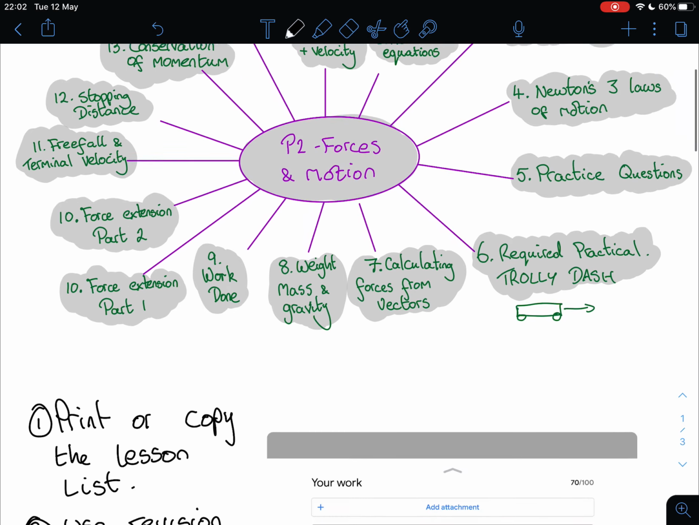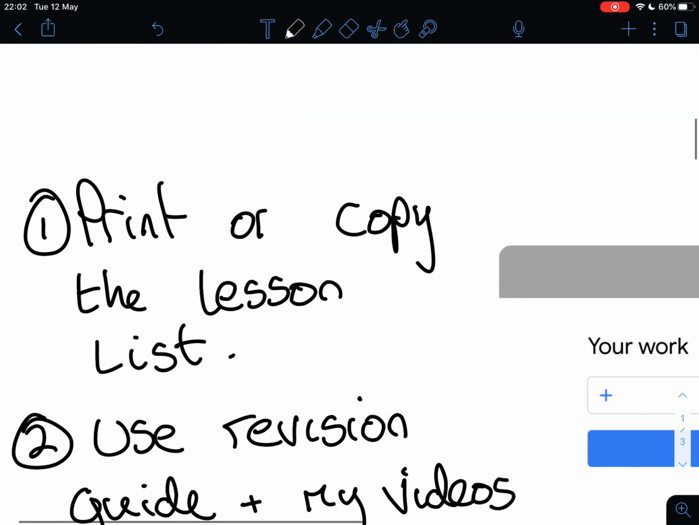How I'd like all my lessons to go. First of all, print a copy of this list. You know exactly what you've done. You can tick them off because you'll get confused very quickly.